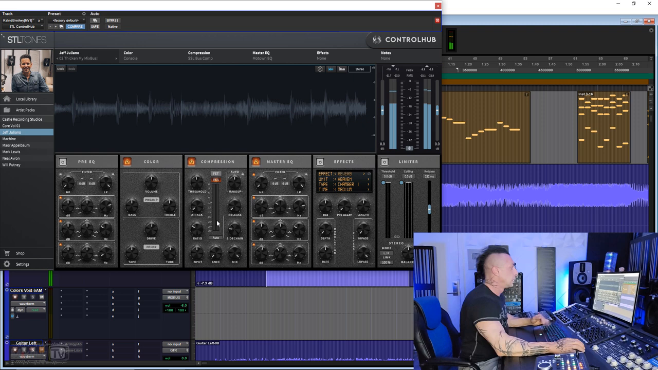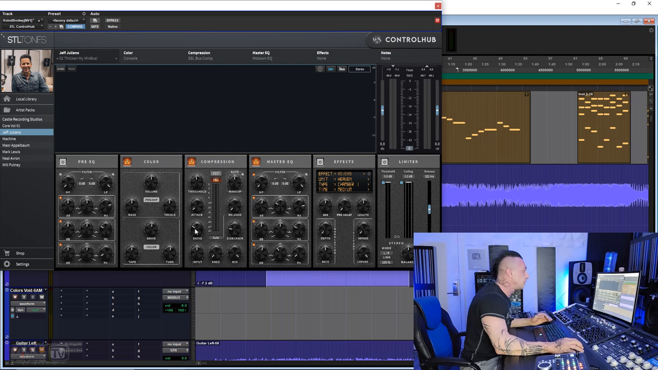All right, so I feel this SSL bus comp is very grabby, so I lowered the ratio a little more. I just want a little bit of glue here. Let me play with the knee, maybe a softer knee.